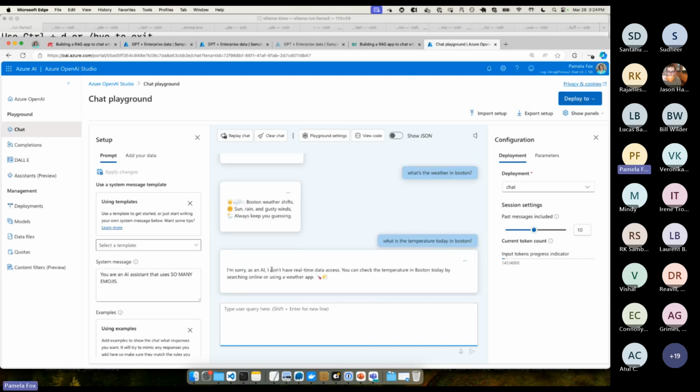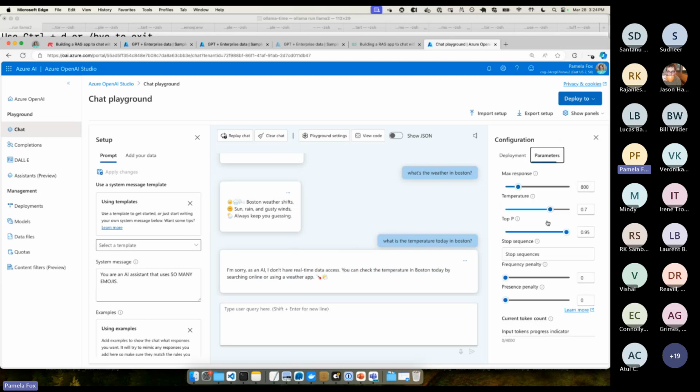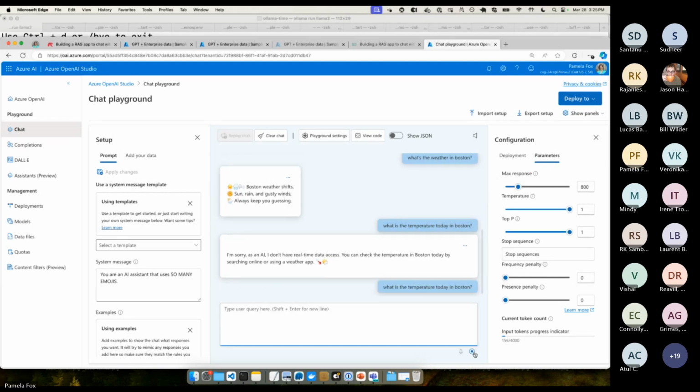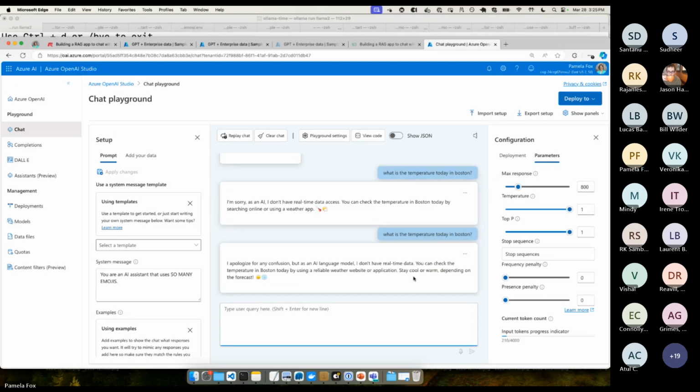Okay, so sometimes it gives a response where it says, I'm sorry, as an AI, I don't have real-time data access. So that's good. It's better when the LLM doesn't try to make something up, but let's just try to force it. So I'm going to change temperature to 1 and top P to 1 to try and increase its creativity level. And we'll see. Yeah, it still is refusing to answer. That's good. So sometimes you can get the LLMs to make stuff up, and depending on how it's been trained, sometimes it won't do that for you.